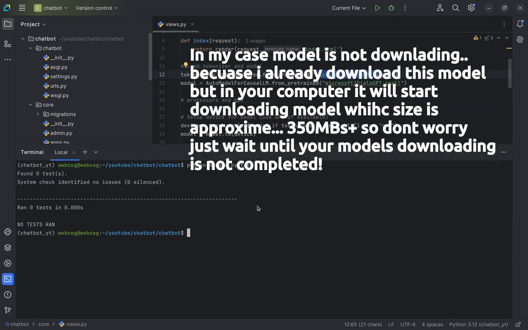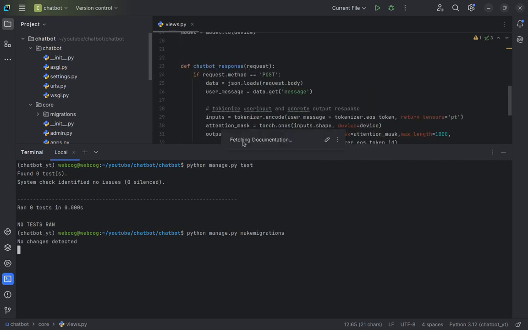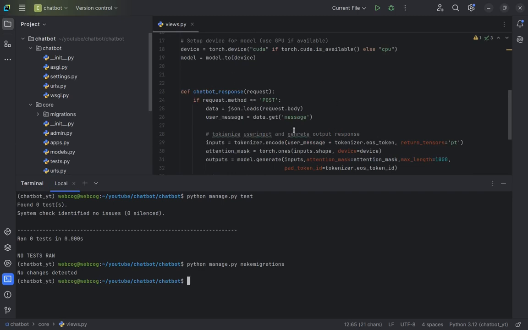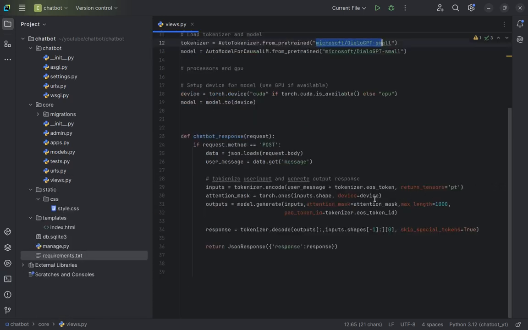Okay, it still says no test run, but if I try python manage.py makemigrations and hit enter, okay, still it is not downloading. I think we have to make its URL, and after making its URL we have to make its API, and maybe after that it will start serving us. So let's make its URL.